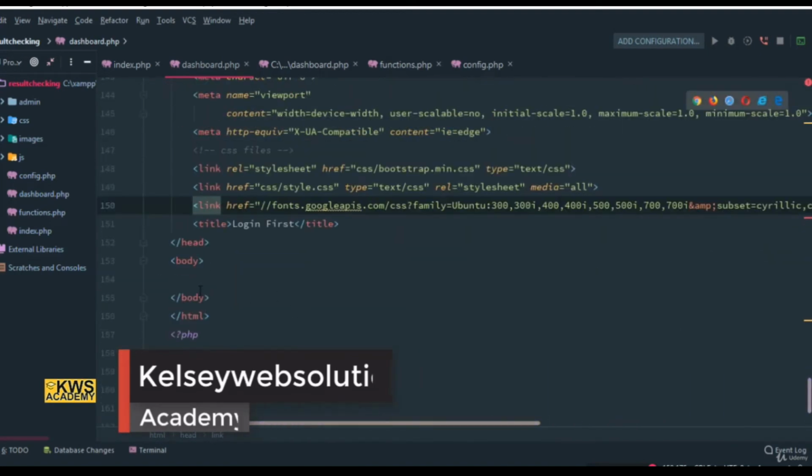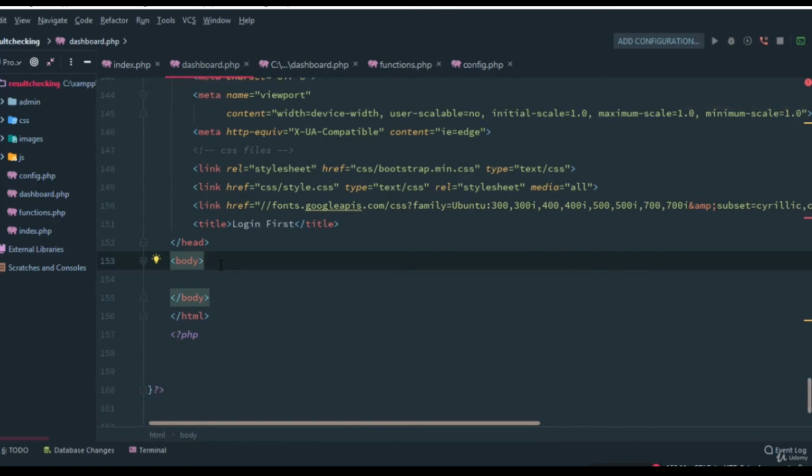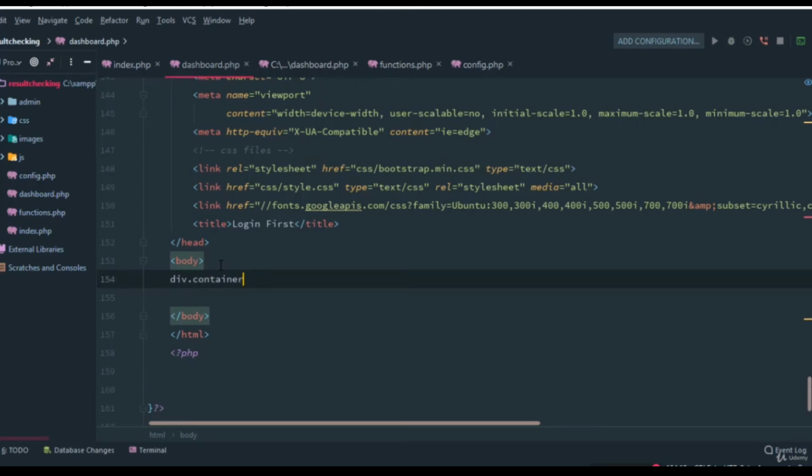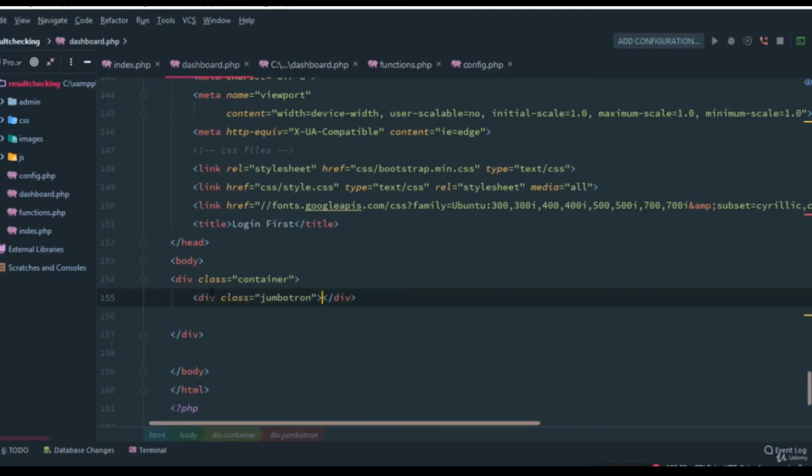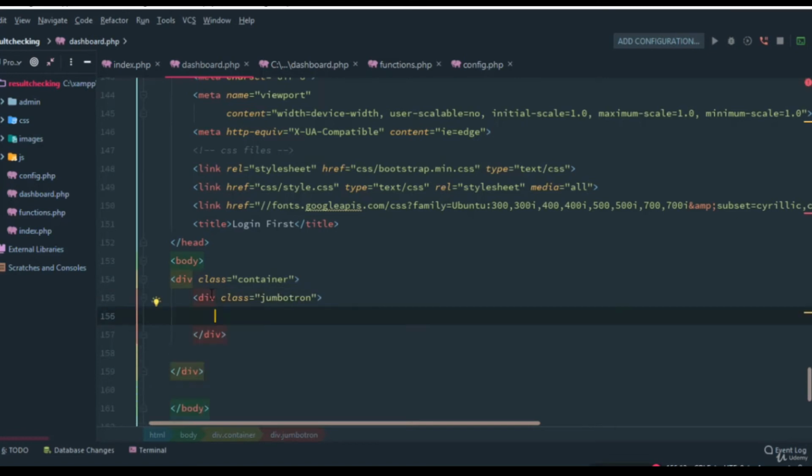So inside this body, I'm going to create a div with a class of container. Then I'm also going to create another div here with a class of jumbotron. You can actually style this any way you want. Then inside jumbotron I'm going to create an h1, and I'm going to give it, as it says, you must log in to access this page.